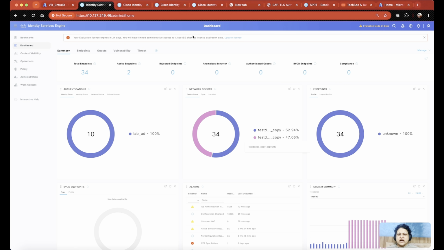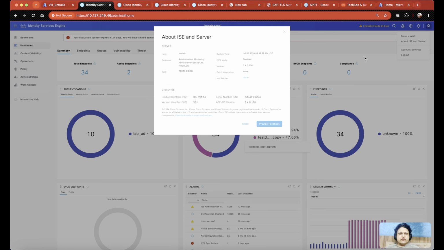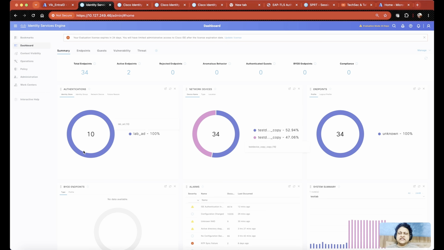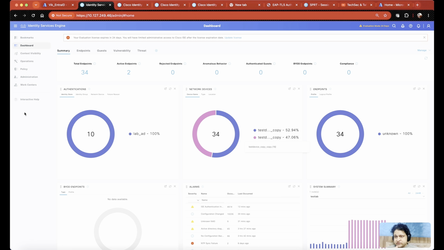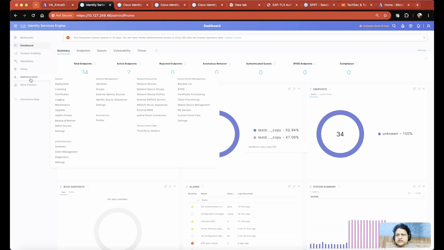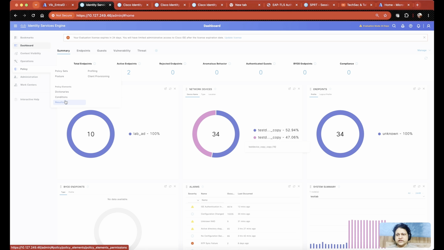Okay, let's see. I have this ICE, it's version 3.4 without any patch. Our condition to have this flow is that the Identity Services Engine must be 3.2 plus. What I need to do first is EAP-TLS, and we are using the user principal name in the SAN field to have this identity in Cisco ISE. So let's go to Policy, then Results.